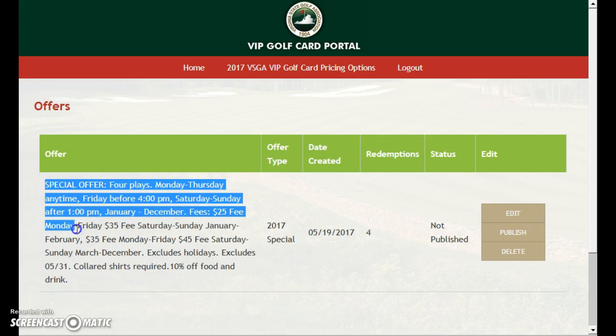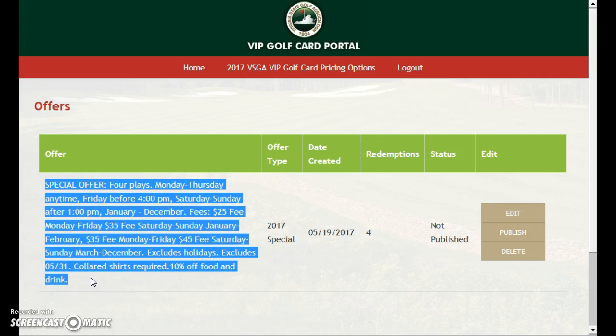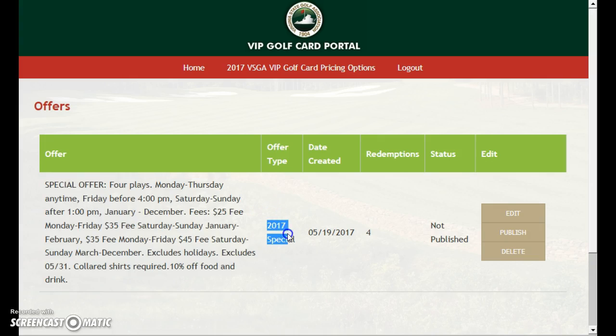Here's my offer text. And what I want to do at this point is read this over and make sure that it's correct. This is what type of offer it is. It's a 2017 special offer. The date that I created it, how many redemptions they get, and the status, which is very important. This is not published. And because it's not published, no one can see it in the app, no one can see it on the VSGA website, but I still get the option of editing it, publishing it, or deleting it.